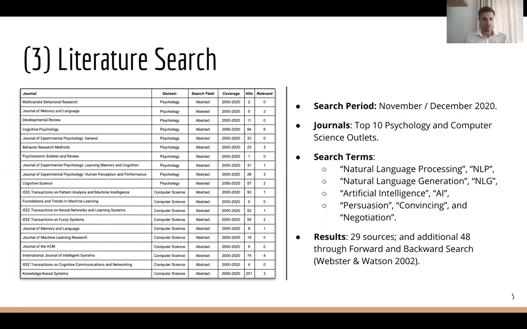However, with this business framework in mind, we went through the following list of journals, which consists mainly of psychology and computer science outlets. As you can see in the domain in the second color, we read through and scanned the abstracts, and we identified relevant articles towards persuasive natural language generation using the search terms that are listed on the right side of the slide. For instance, NLP, NLG, AI, persuasion, convincing, and negotiation.